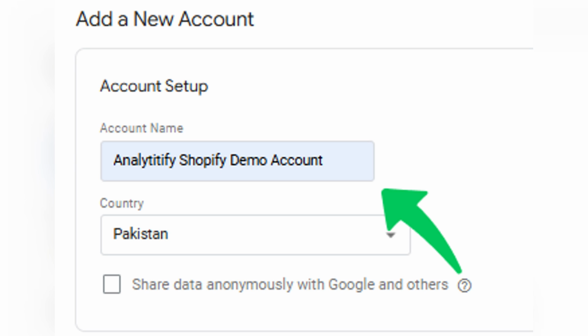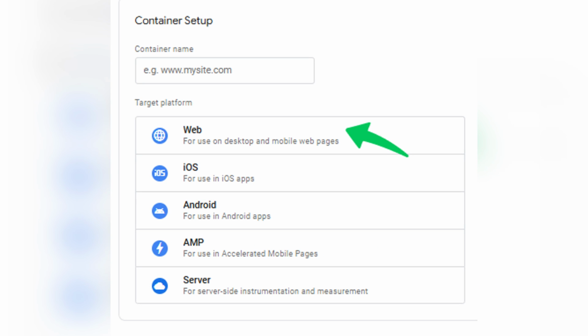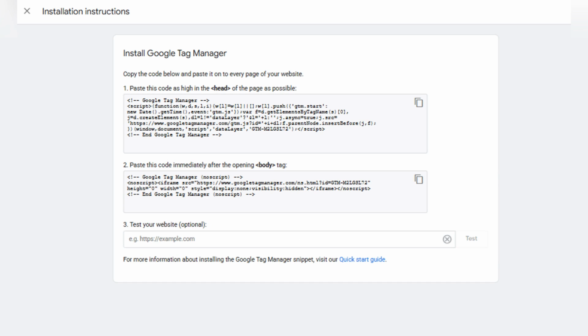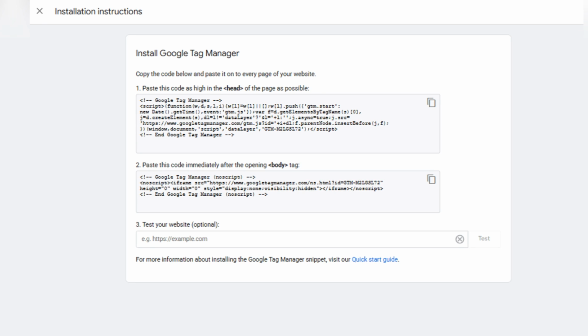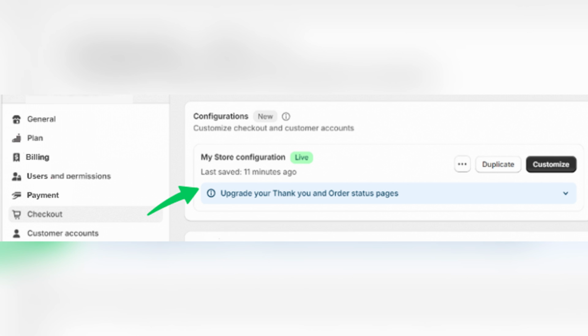Firstly, go to Google Tag Manager website. Click Create an account and fill in the details like account name, container name, which is your URL, and target platform. Once created, GTM will generate two snippets of code. One goes in the head section and one goes right after the body tag.